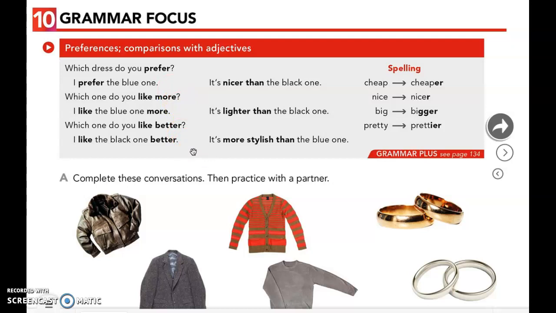And here you can see some adjectives. The base form of the adjective is nice, as you can see right here. But when you use it in comparison, you say nicer than, más lindo que. On the next one, it says it's lighter than. As you can see, it follows the same rule. Light, you add er to make the comparison form.